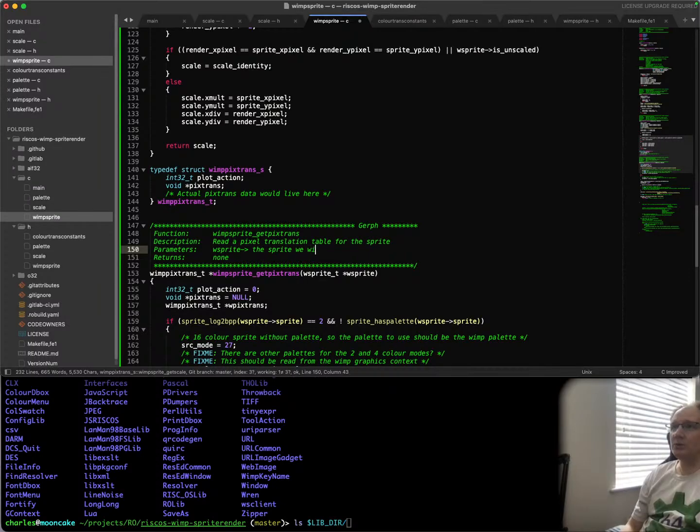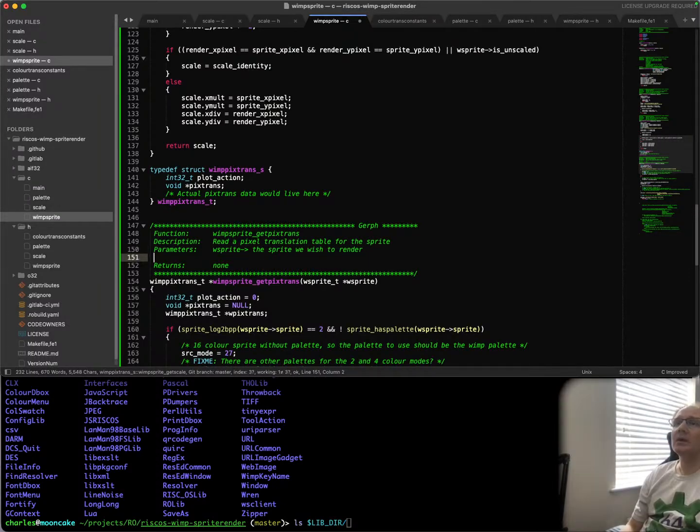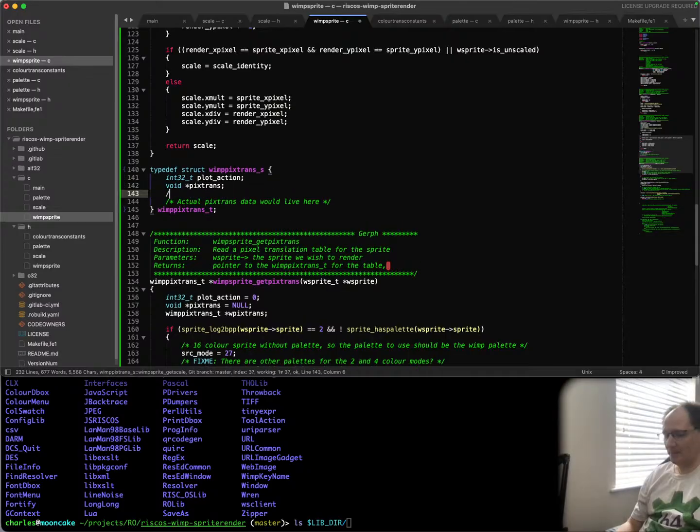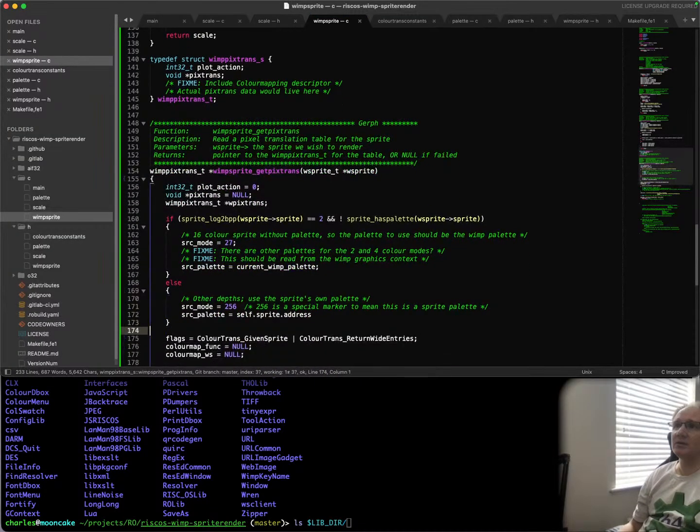Sprite we wish to render, and that's it. And we return a pointer to the WimpTransT for the table, or null if it failed. Oh dear, I'm getting a bit tired now. Unsurprising, I suppose, since I was up till late doing stuff.